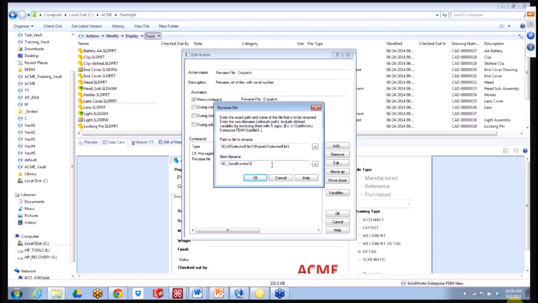And I also need to add an extension to my file name as well. So it can't just be serial number because it needs an extension. So I could add .soldprt, but then that doesn't really cover this rename action for instances where I've got a drawing or a part or an assembly. And so I would need to make sure that that extension applies for all of the SOLIDWORKS documents I'm going to be editing and renaming.